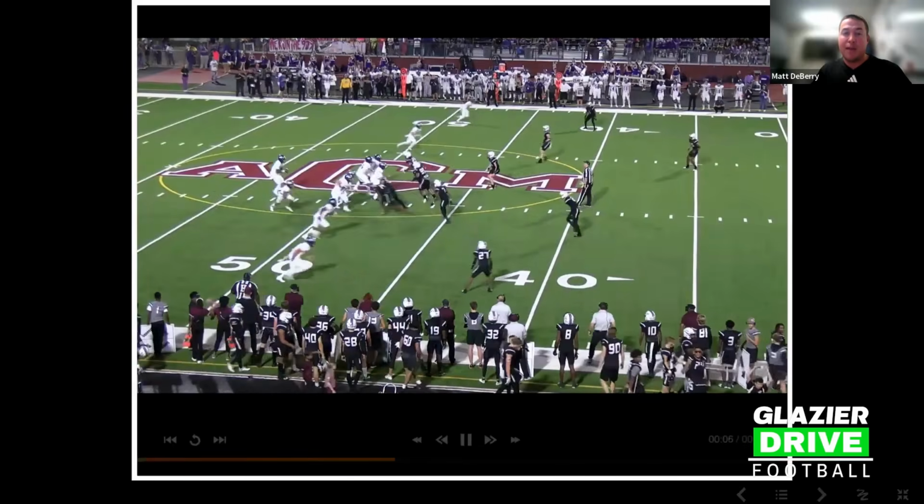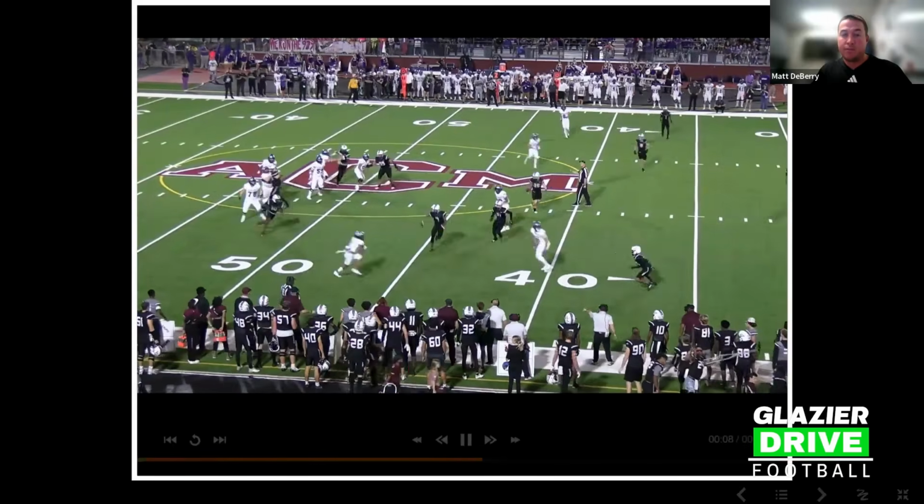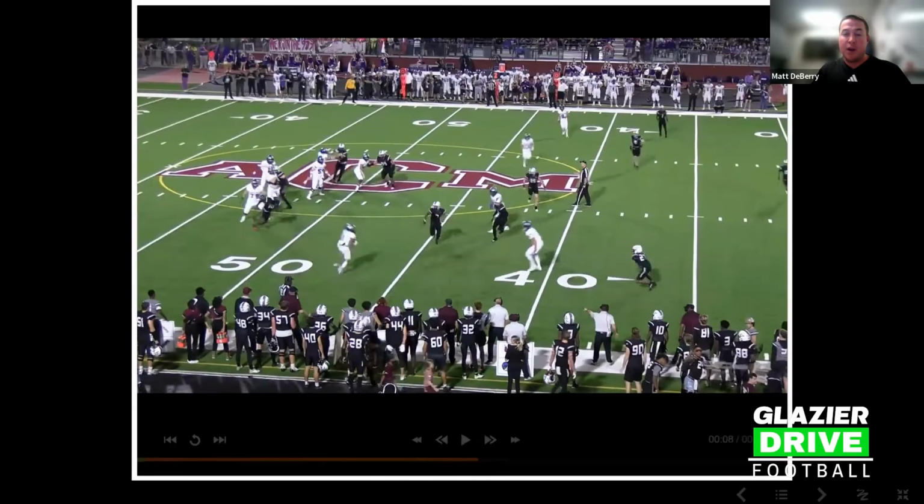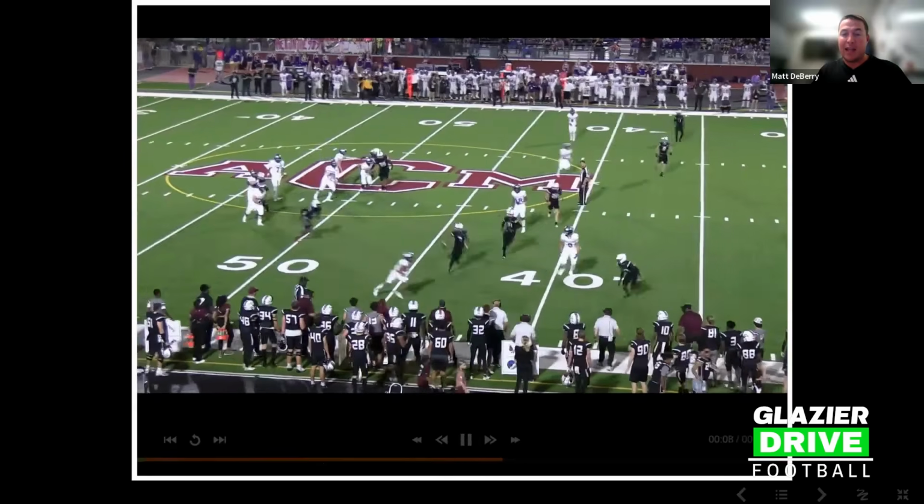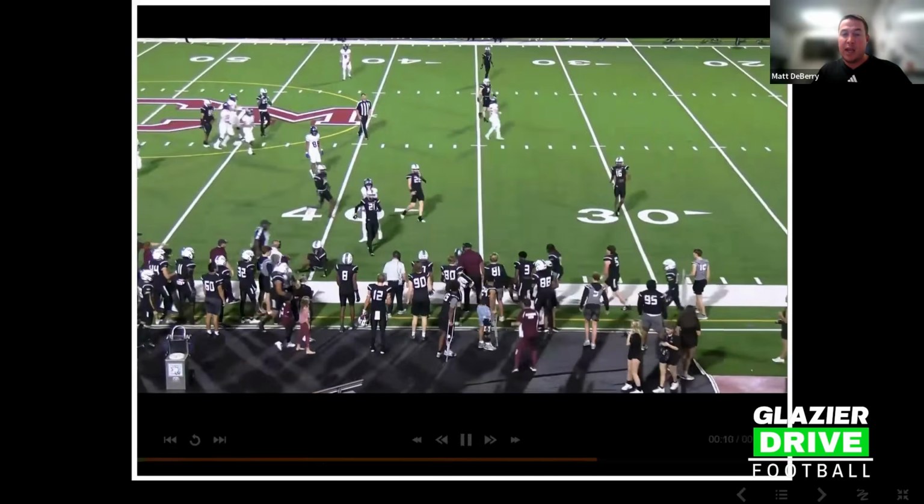Again, 2-by-2 into the boundary. Good. I don't like it. Would like to keep that on his upfield shoulder so that he's turned back inside like that, and gain up the sideline.